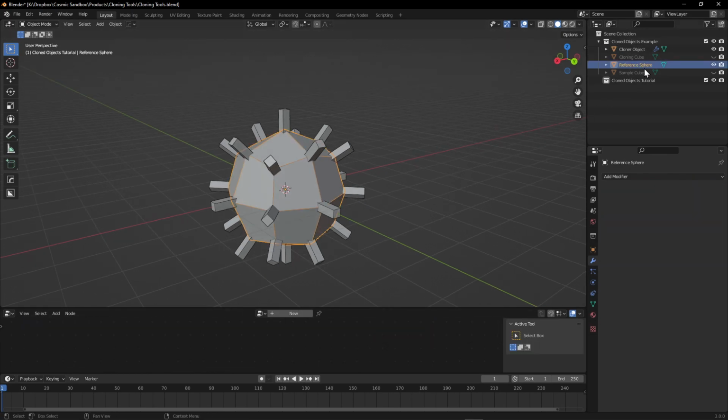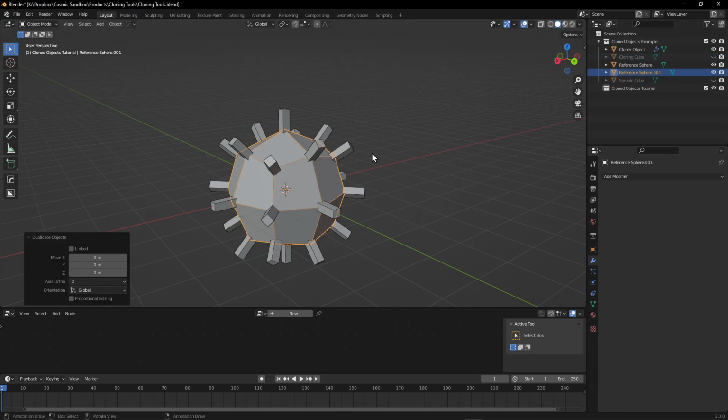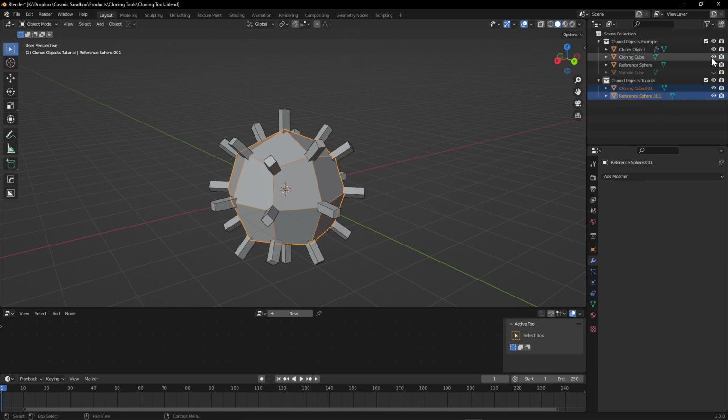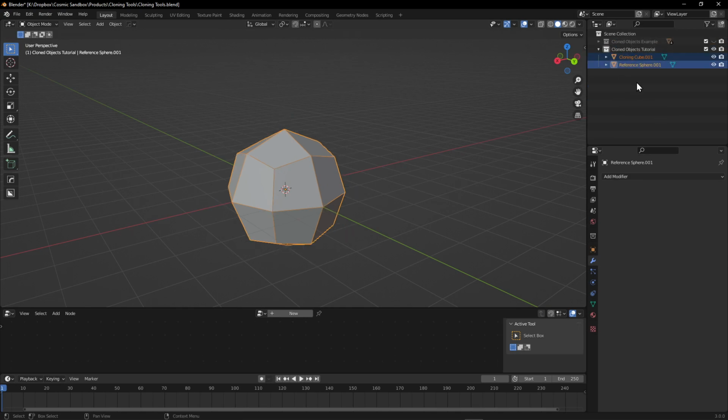Let's go ahead and take the reference sphere and the cloning cube, and we're going to just duplicate them. That actually has to be visible to be duplicated. Again, a little bit new to Blender, but definitely very happy to be here. All right, so we're going to have our cloning cube and our reference sphere.